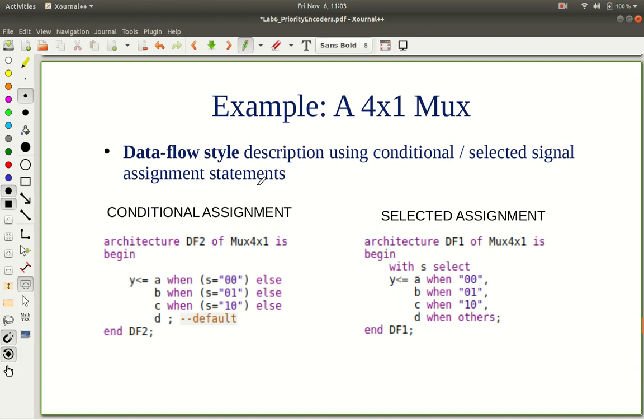Here is a more succinct description of the same mux using conditional or selected signal assignments. Let's look at the conditional assignment. This is the data flow style description. Y is assigned A when condition, else something when condition, and so on. So this is a conditional signal assignment. Similarly, the same mux described using the selected signal assignment is as follows. With signal S select, Y is assigned A when 0, 0, B when 0, 1, and so on.